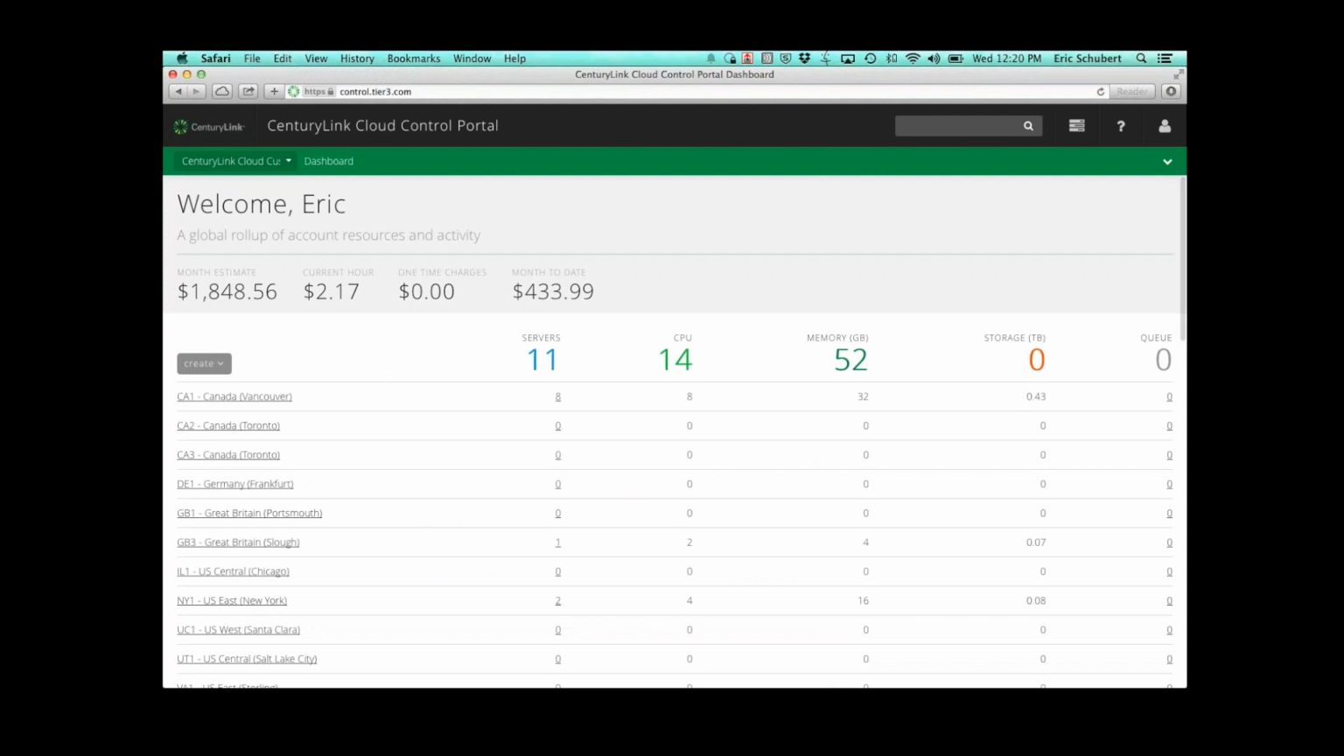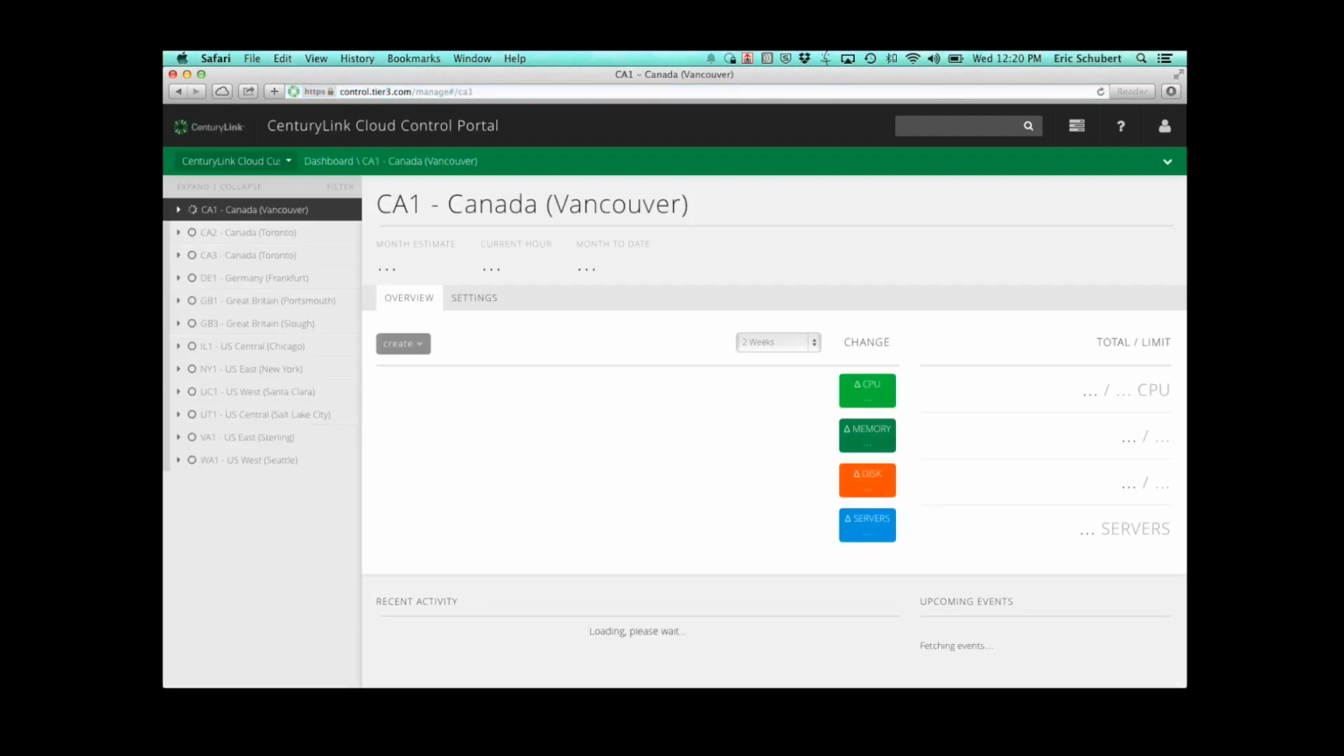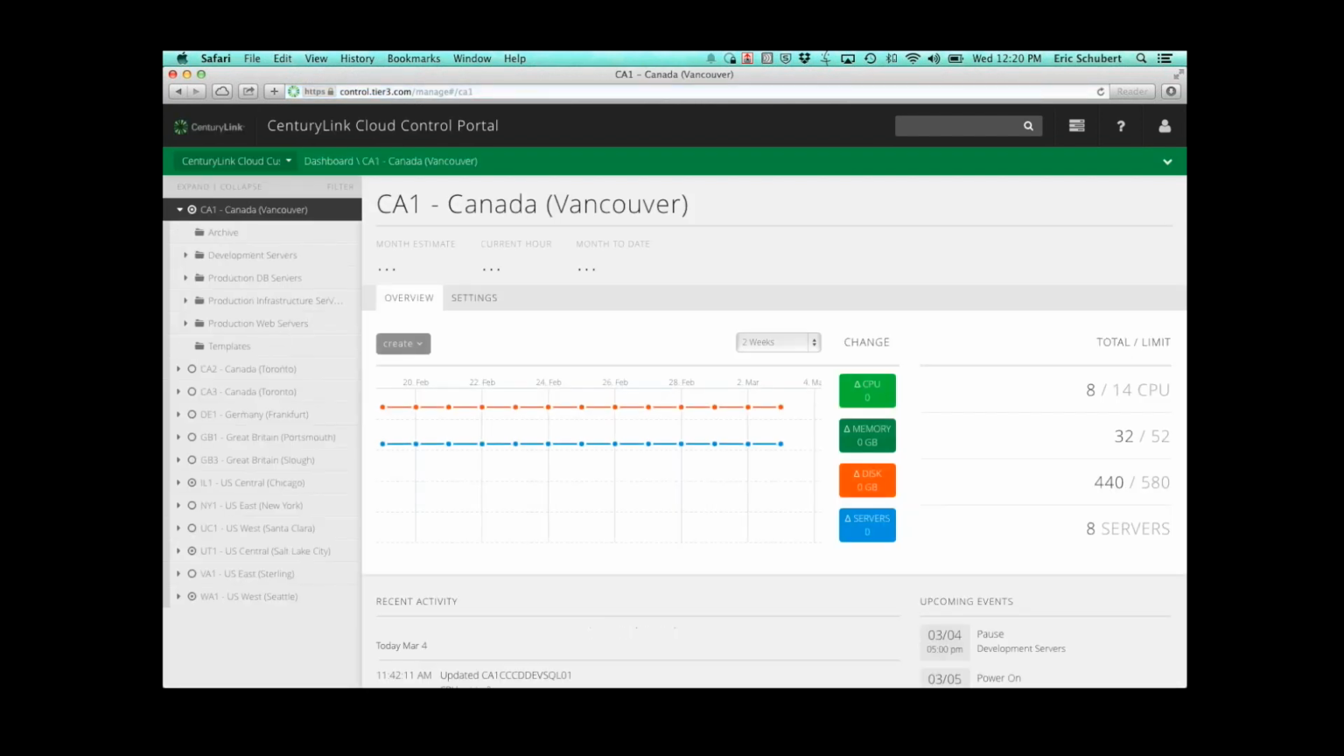So let's drill into one of these data centers, see what we find inside here. So this is a demo environment. These are not production servers, but this is running on our production environment. So it's just some VMs we built out for staging, but this is the actual product. It's not like a mock-up or a QA environment. This is the real thing. So what we're looking at here is the Canadian Vancouver data center.